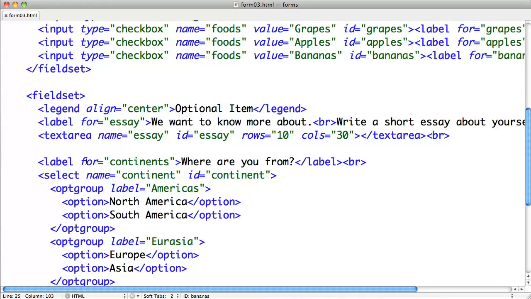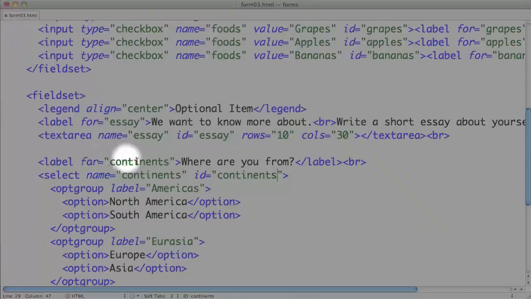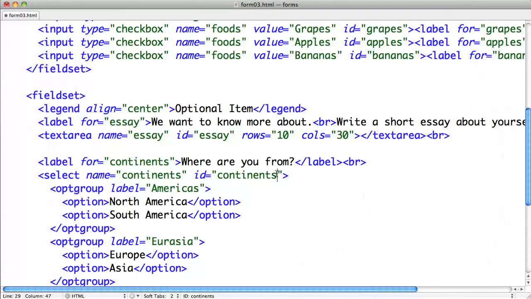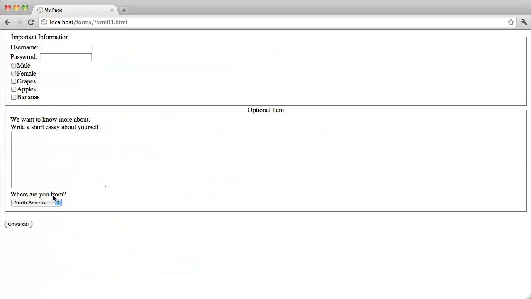Now, it looks like our select element wasn't focusing. That's because our for attribute and ID were not the same. It was continent instead of continents. So if we refresh, that looks correct now. We can click on that label and the select will be selected.